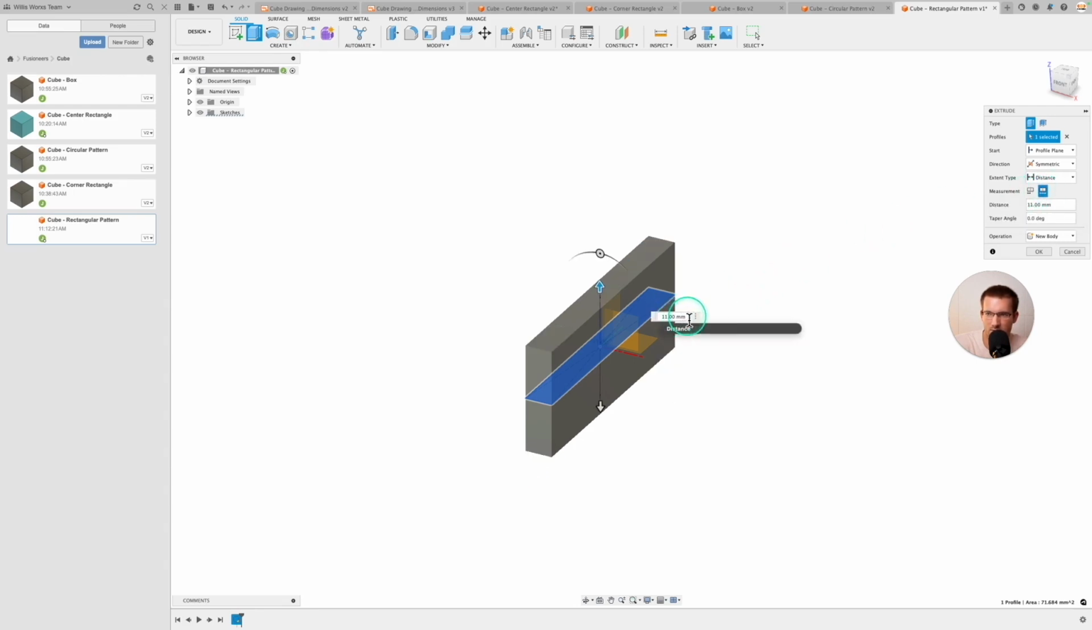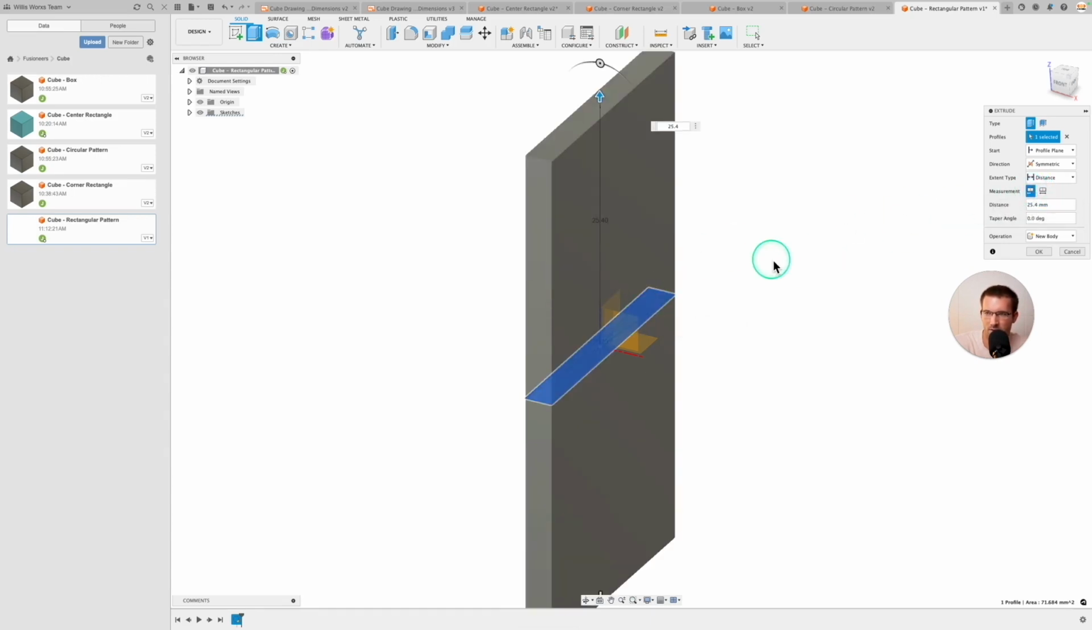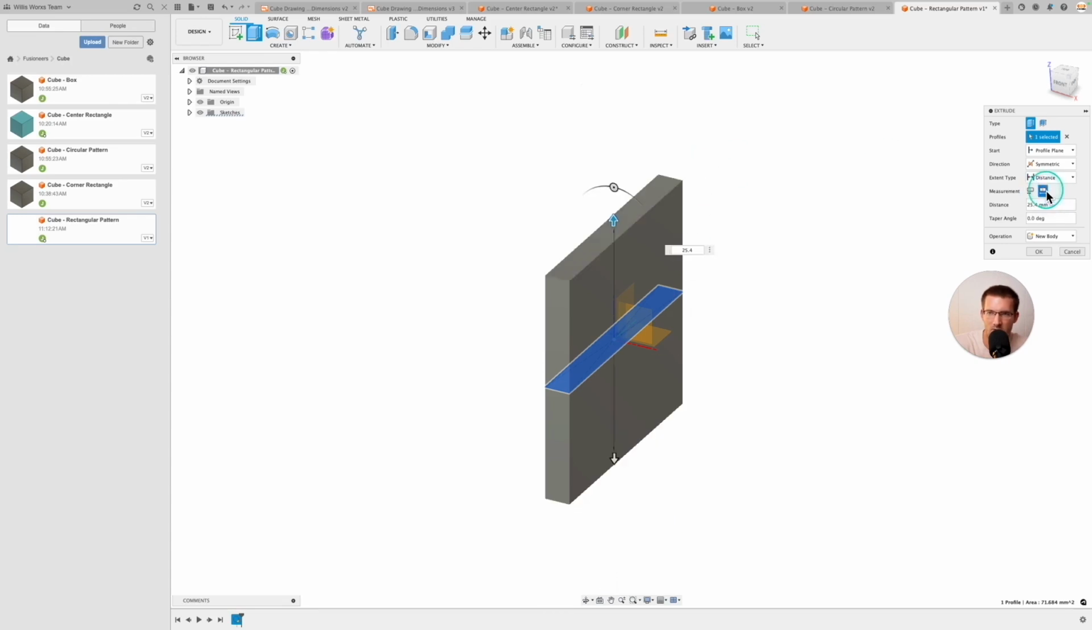And if this is the full length, we want it to be 25.4. So for instance, if we change this back to half length, then this distance is 25.4, and then the full length is double that, so 50.8. So just make sure you have the whole length selected, which we do, and this is 25.4, which is 1 inch, which is the height of our cube. And then we have it symmetric, so it's split in half here, and then we click OK.